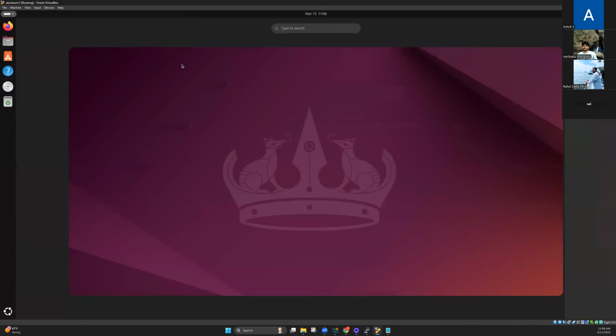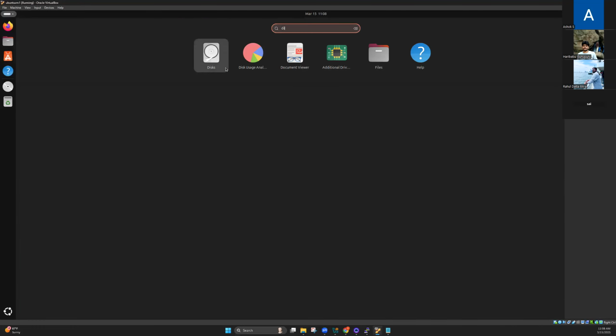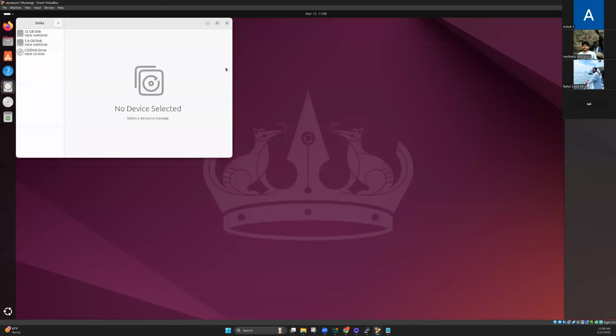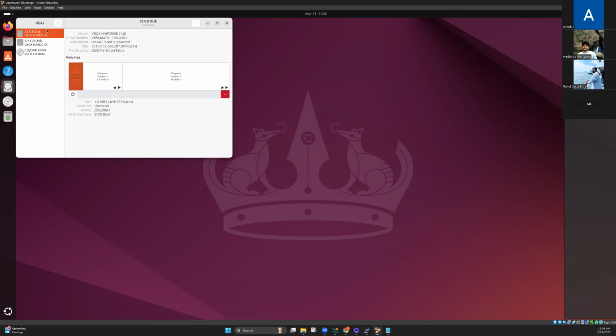Any other question, guys? In your putty output, I saw that for lsblk it was showing, I think, 25 GB, but for the df command it was 30 GB. Why is it different? Yeah, I'll tell you that.